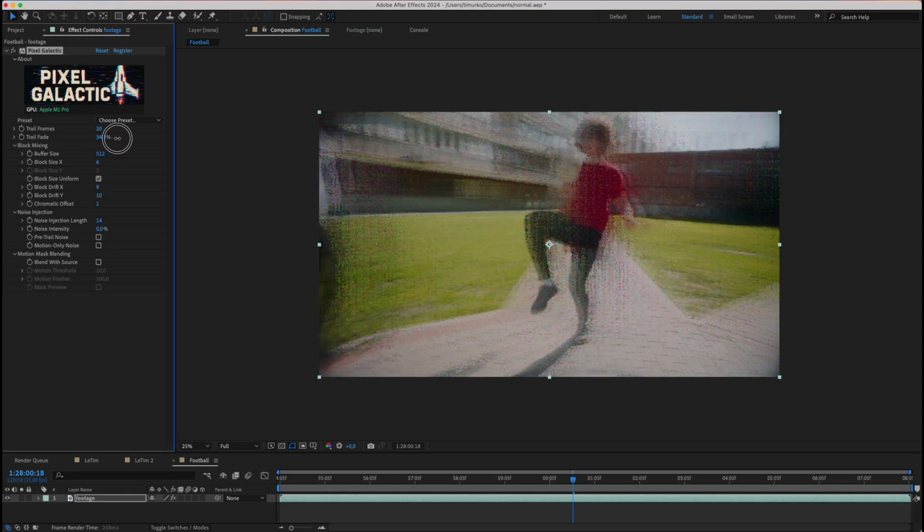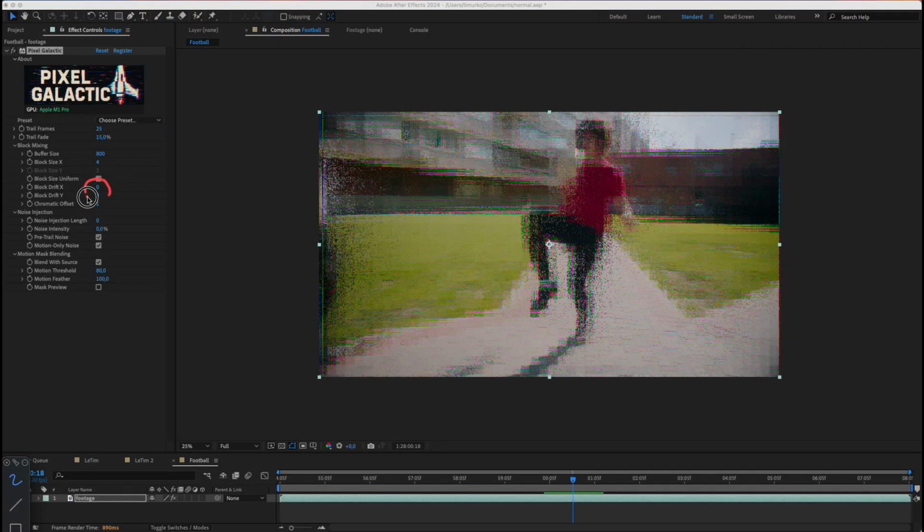At this point, each frame only affects the previous one through its motion, but we can blend them again using the trail fade parameter. Let's now check out the Memory Blocks preset. Here, block drift X and Y are set to 0. We will come back to those in a minute.